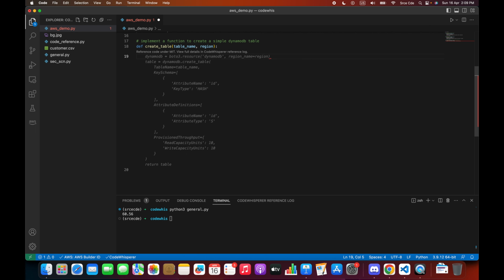It says reference code under MIT. View full details in CodeWhisperer reference log. So basically this code snippet is coming from one of the repositories which is under the MIT license. Now if I click the right arrow key again for another suggestion, this code snippet is referenced under the Apache 2.0 license. I will accept the second suggestion which says reference code under MIT.